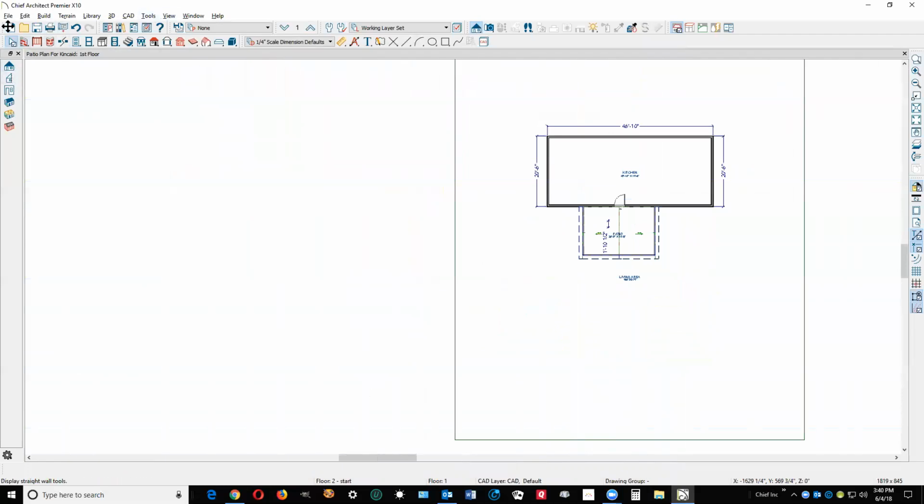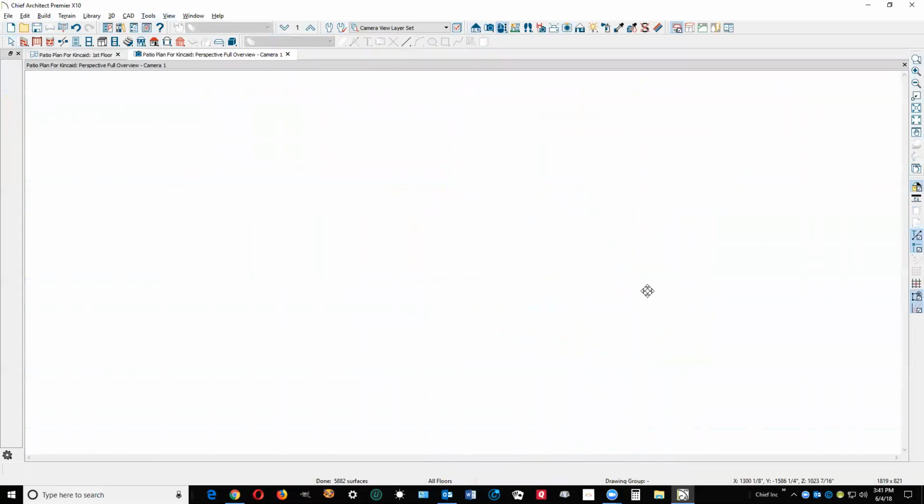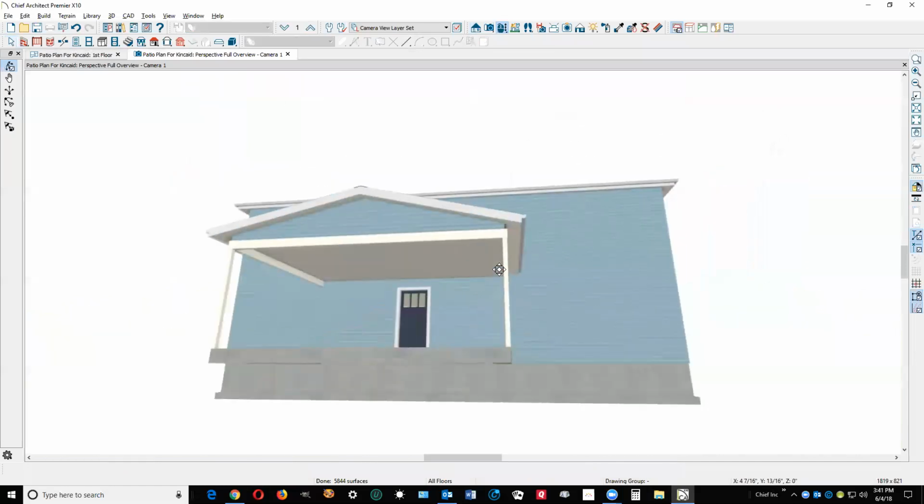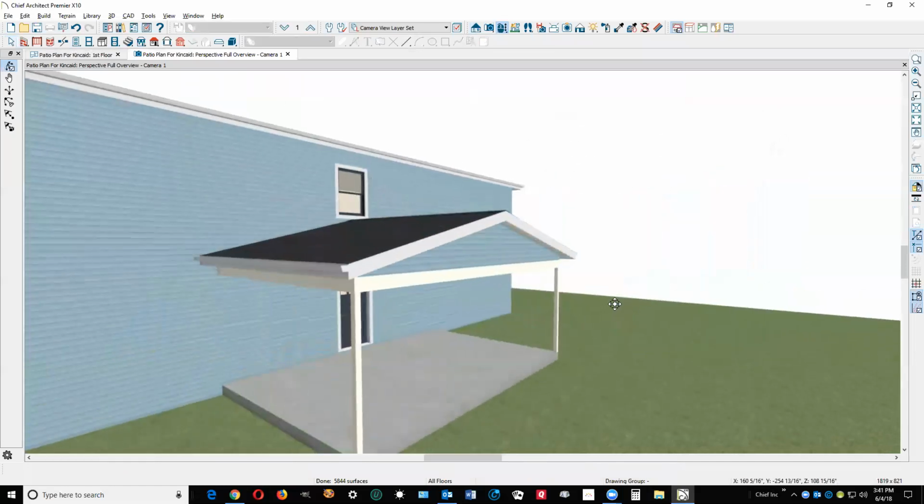And now this is a little bit more of a finished product. Let's see, let's take a look in an overview camera. Yeah, something like that. And your trusses are in place.